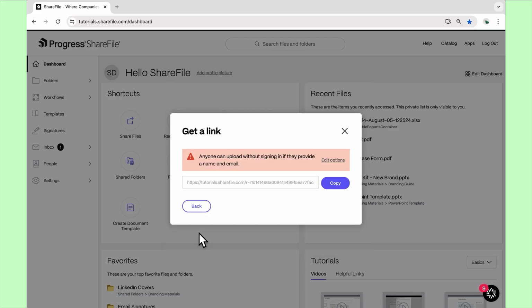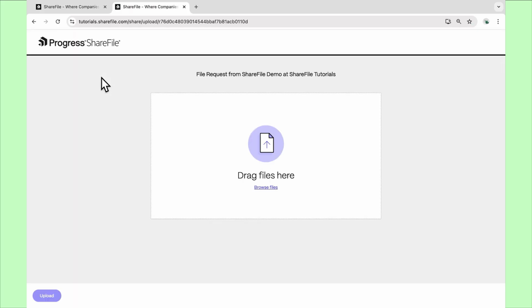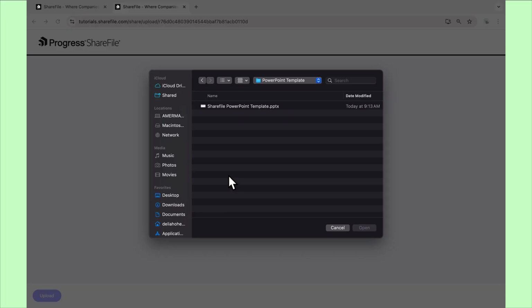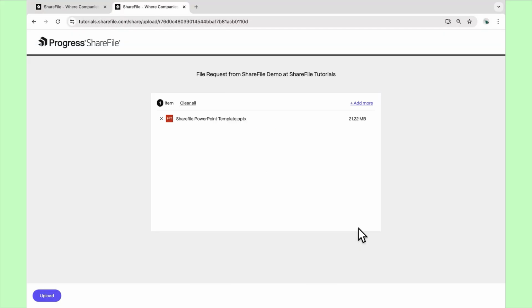And there we go! ShareFile generates a unique link for this use. You can copy and paste the link into an email, messaging app, or even share it on your social media platforms. The recipient just needs to engage the link and they'll be able to upload files.